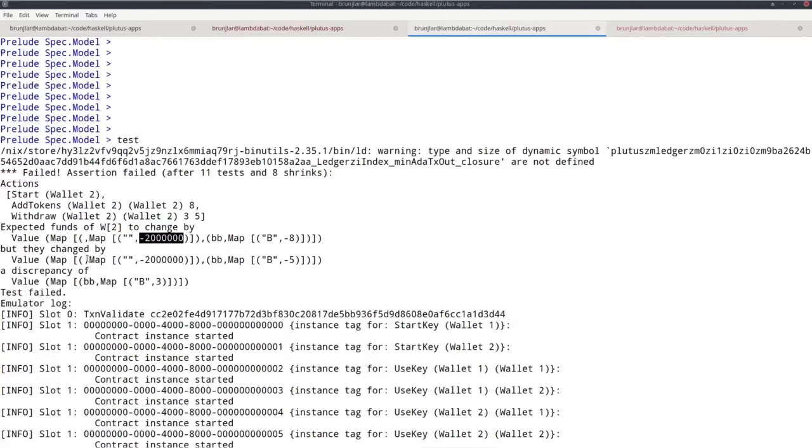But then QuickCheck informs us that what actually happened in the emulator trace was that we did indeed lose the 2 ADA, but we only lost 5 tokens. So that means that this withdrawal somehow didn't fail but succeeded. So we successfully withdrew 3 tokens of the 8. So now we're only 5 short. So there's a discrepancy. We did expect that the withdraw action would fail because there are no 5 lovelace in there yet, but actually it succeeded and we did withdraw the 3 tokens, but no lovelace.